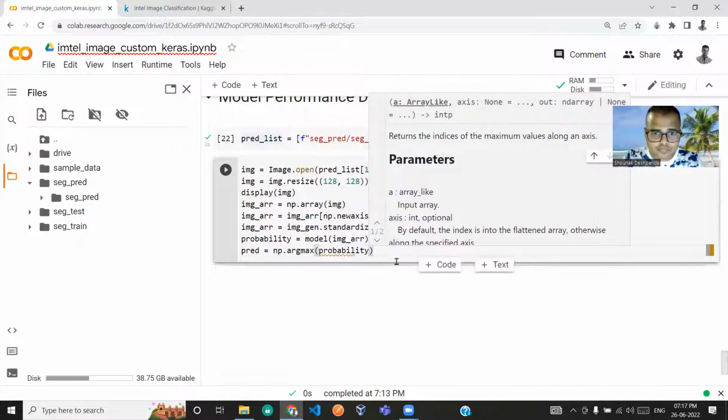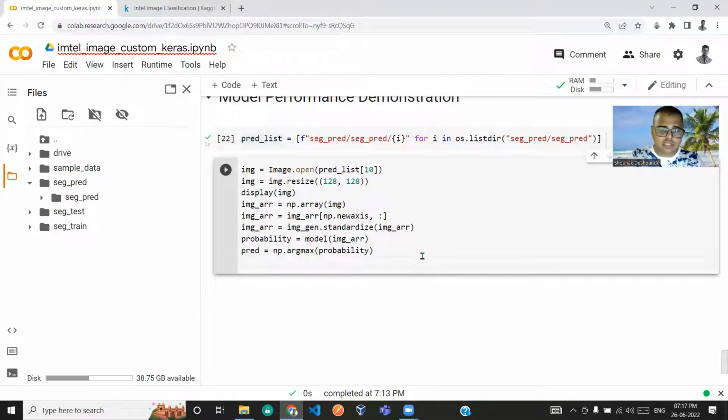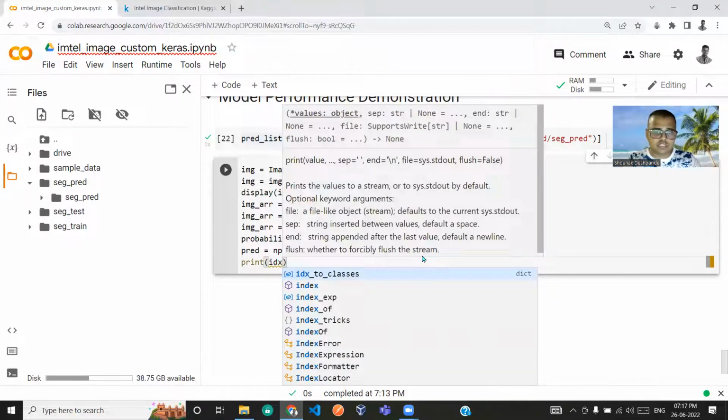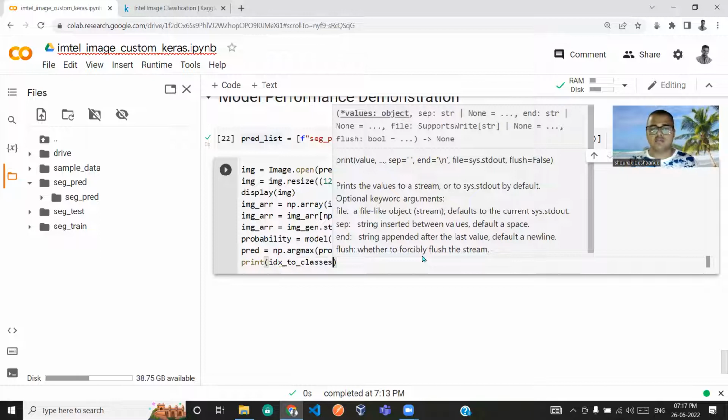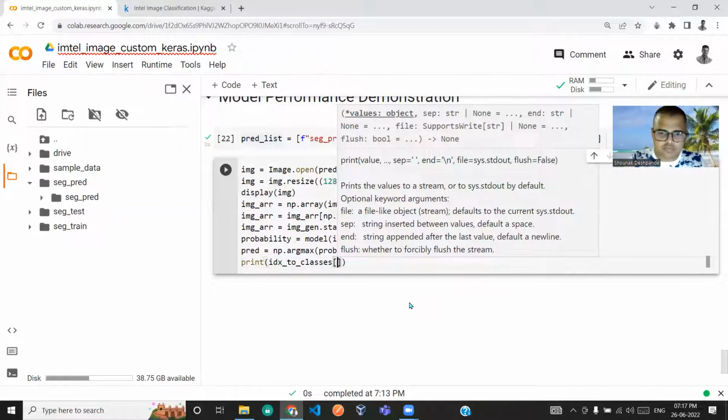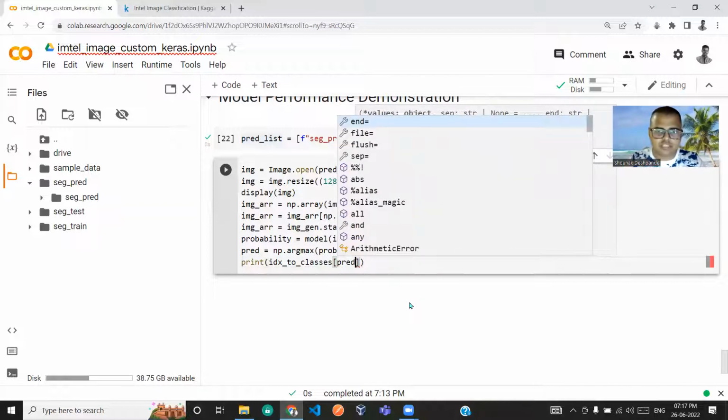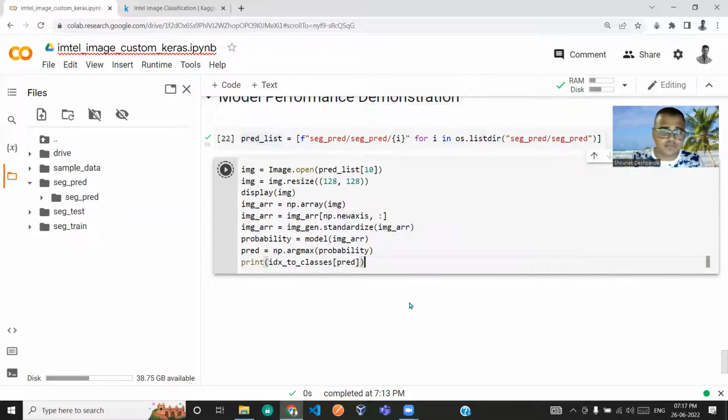Probability. And then we will print idx. We have already created this dictionary where keys are 0, 1, 2, 3, 4, 5, and values are building, sea, road, street, mountain, glacier. So let us pass the key value, which is the prediction, and let us see.